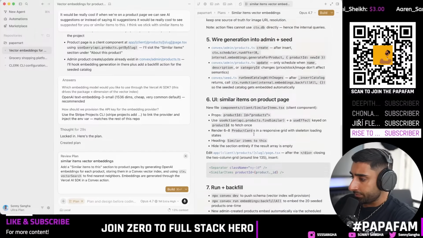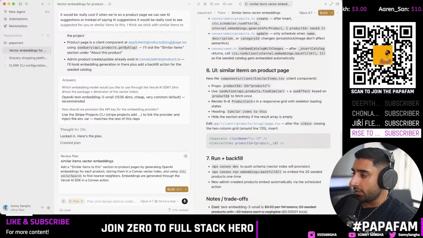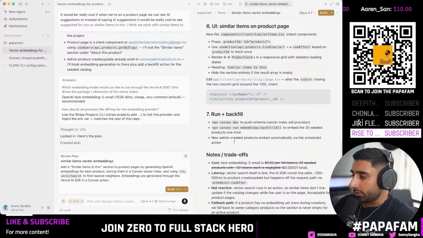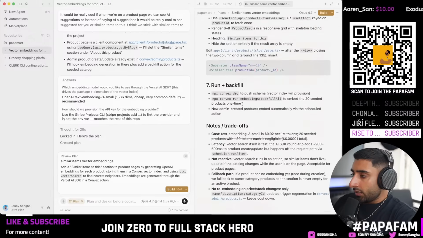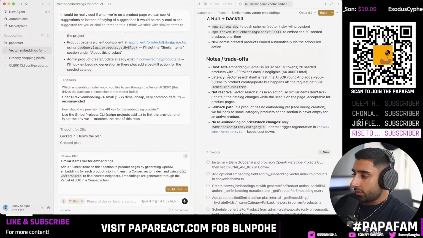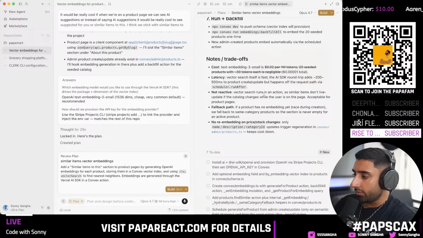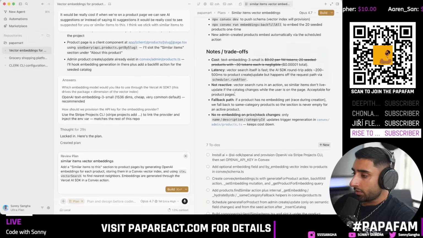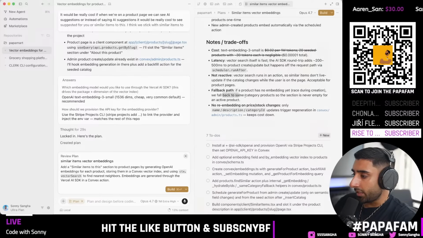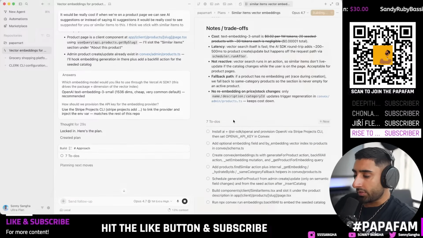Now for this, wire generation into admin and seed, UI similar products, run and backfill. Let's go ahead and do this. So cost latency, AI first round trip, create product buttons, okay, not reactive, acceptable. Product pages, that's fine. Fallback: if no embeddings, we fall back to same category products, that's cool. Okay, cool, let's do it, let's build that.